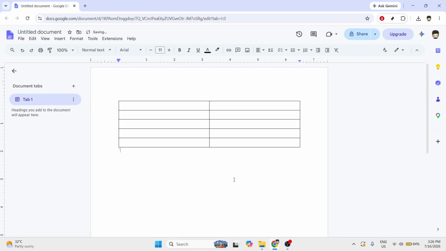In today's video, I'm going to teach you how to center a table in Google Docs. If you have a table in your document that looks slightly off to one side, centering it can make your page look much cleaner and more professional. The good news is that this is very quick to do once you know where the setting is.